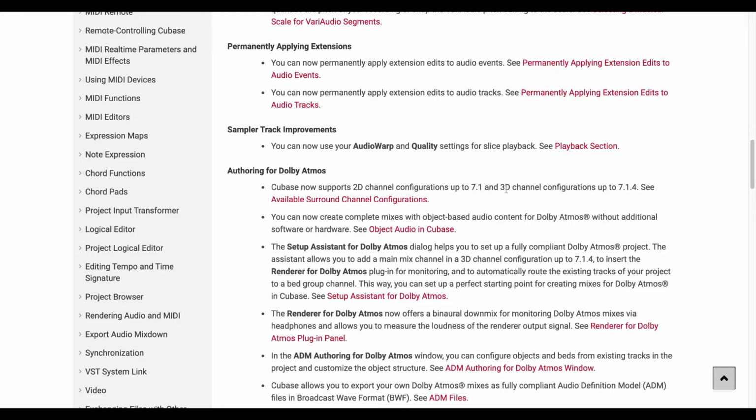Cubase now supports 2D channel configurations up to 7.1 and 3D channel configurations up to 7.1.4. See Available surround channel configurations. You can now create complete mixes with object-based audio content for Dolby Atmos without additional software or hardware. See Object Audio in Cubase.